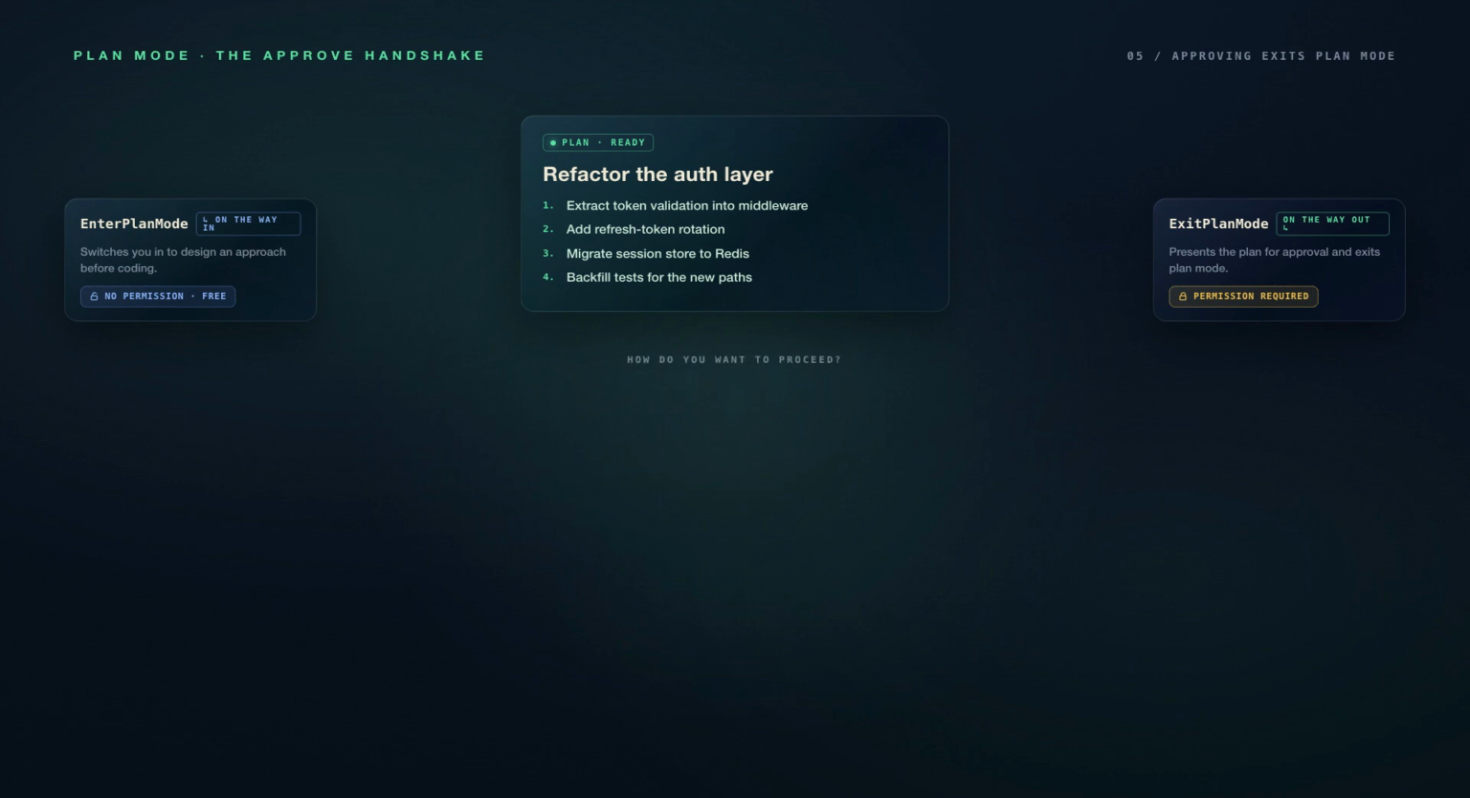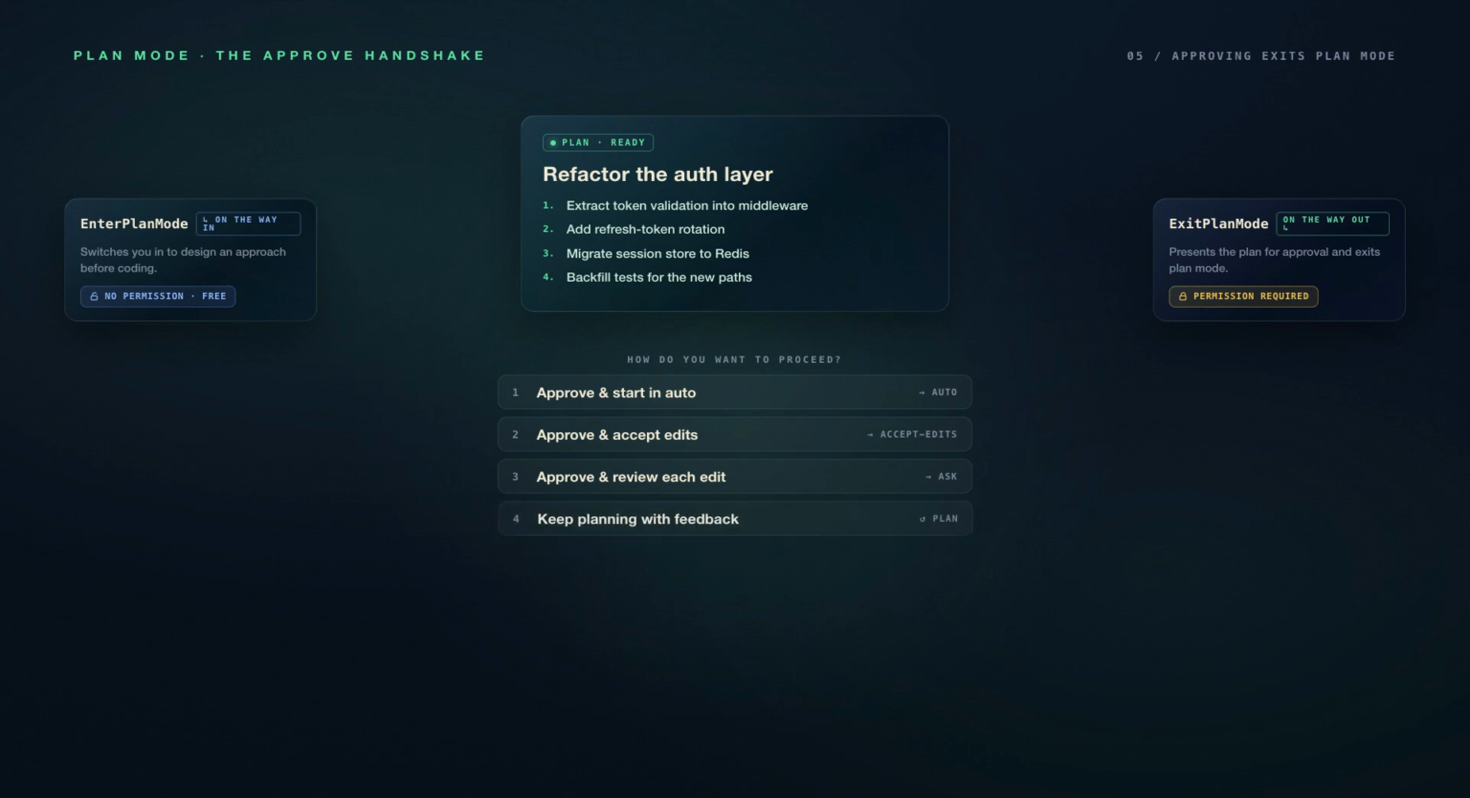When the plan is ready, you get 5 choices. Approve and start in auto. Approve and accept edits. Approve and review each edit yourself. Keep planning with feedback. Or refine it in a browser review. And before any of that, Control-G opens the plan in your editor so you can change it directly.